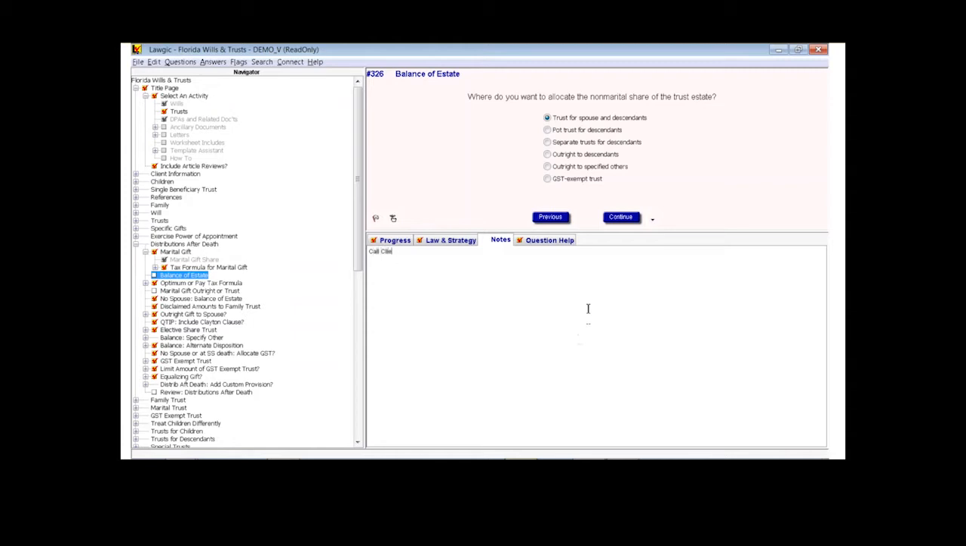You are able to leave yourself notes within this tab at any given time. These notes will remain with that client file and will not leave that file unless you go back and delete them. Once I've left my note, I can go ahead and click Continue. If I look left at the navigator now, I see that the Balance of Estate question has a green color instead of a black. That signifies to you that there is a note at that question.